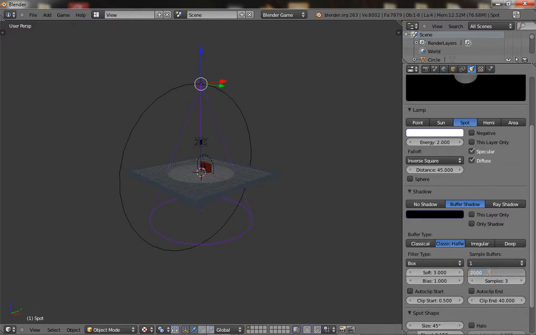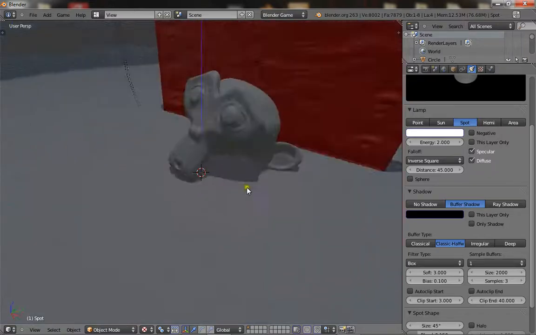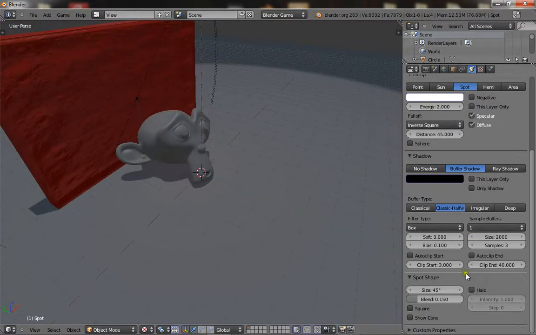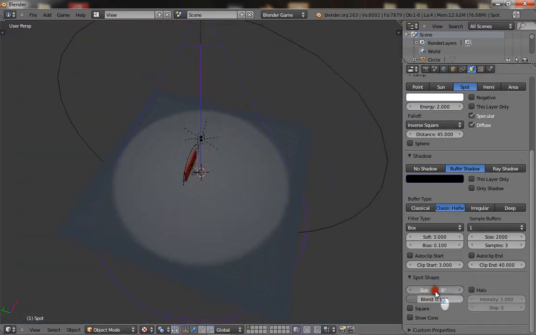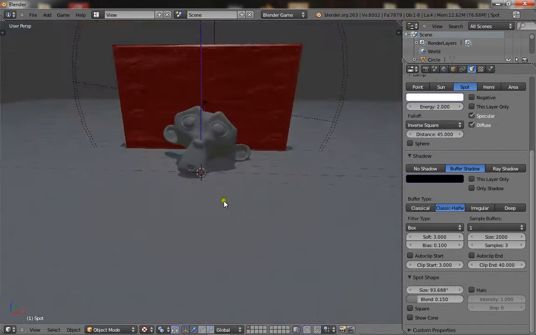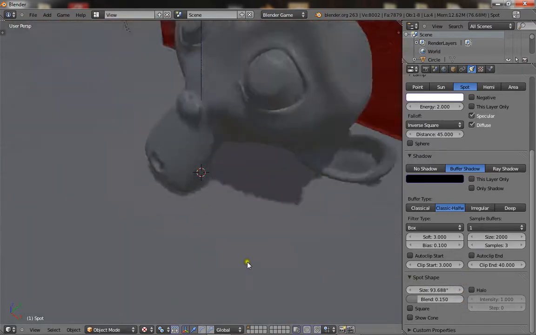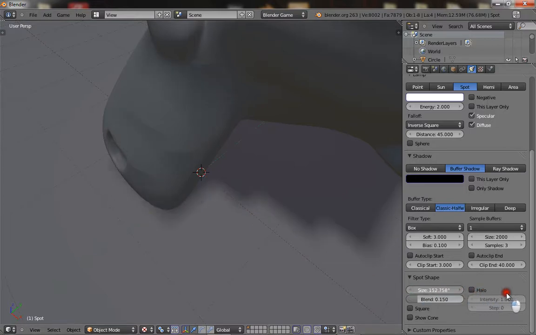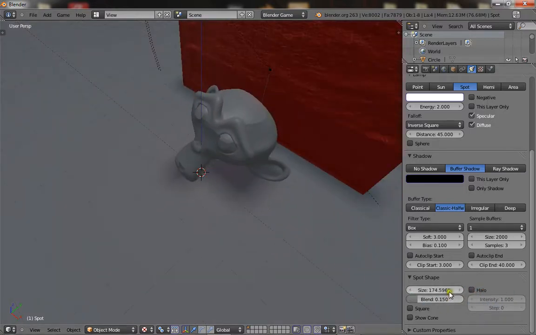That's so the shadows are a lot sharper and nicer. Turn the bias down to 0.09, actually just change it to 0.1, and clip start to 3, and clip end, just leave that as it is. So there you go, the shadows are decent sized, I guess. Now you want to change the spot size to something that's going to fit the whole entire area here, so about 90 degrees should do it. And the higher the size, the more jagged the shadows become. As you can see here, they get kind of ugly.